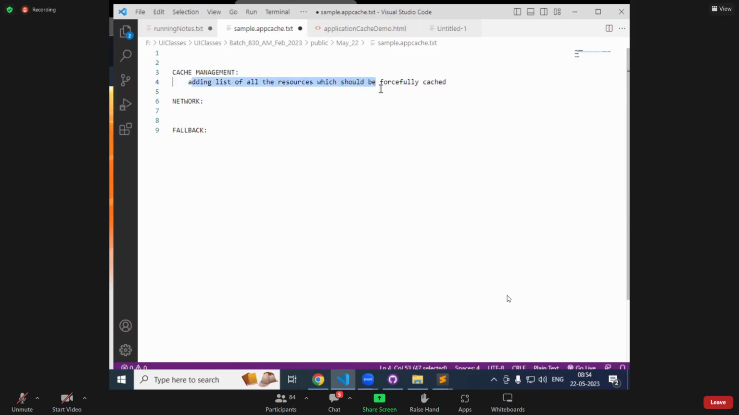Cached in the sense, browser will take a copy of it. I don't go to the server if I need it. I will be looking into my local machine itself if I really need that file content.